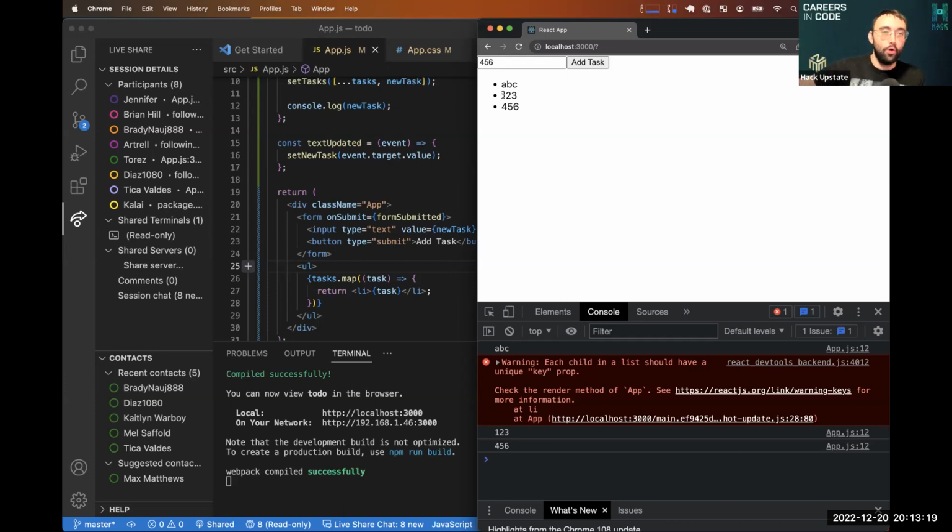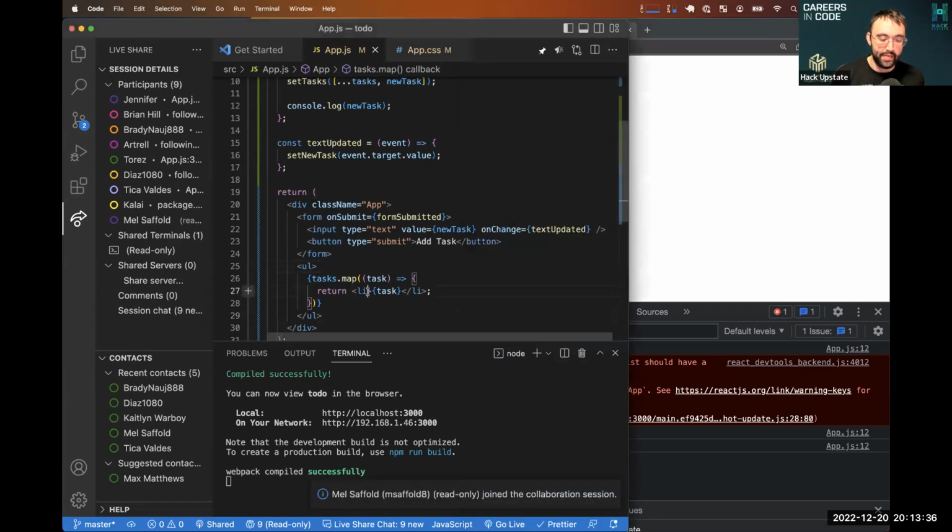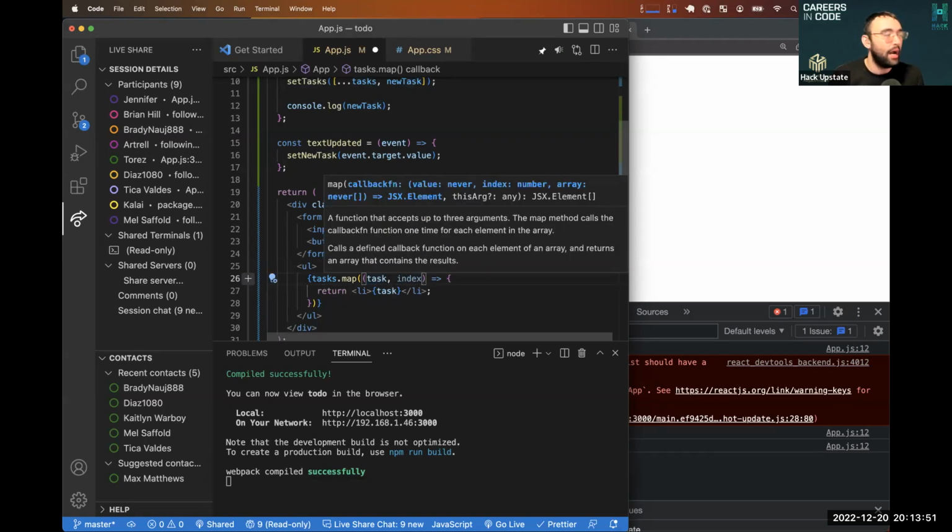Normally, when we loop over something, we have a unique ID to use for that item. In this case, we don't, because IDs are usually generated by the database. But React still wants some additional prop added to our list item because it's in a loop, to help it keep track of it. So what we're able to do is, it turns out map not only gives us access to each individual task, it also gives us access to the index of that item in the array.